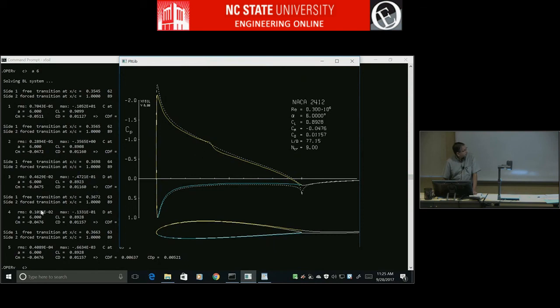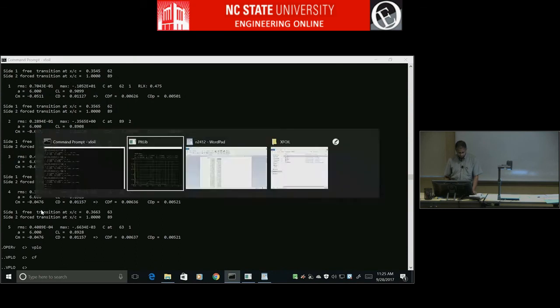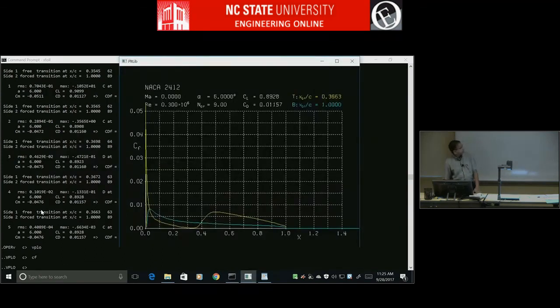Now let's go and see the CF distribution. VPLO, CF. And now you can see that there's almost a laminar separation bubble, but not quite. I don't think it went below 0. Right? But transition occurs at 0.36 chord, so that's about here.